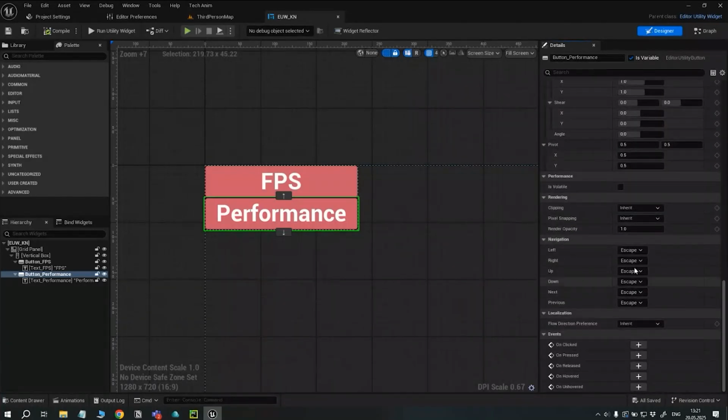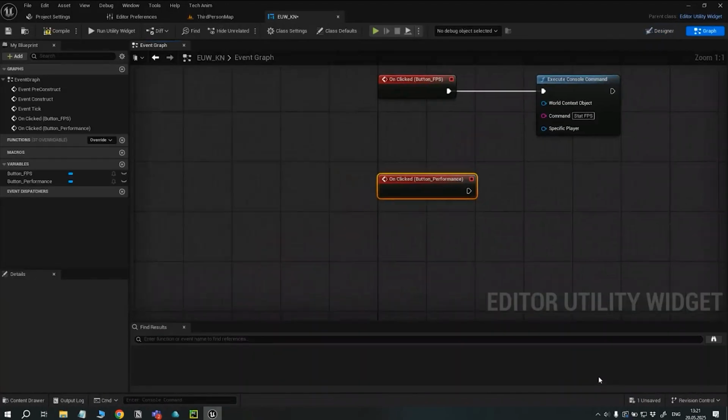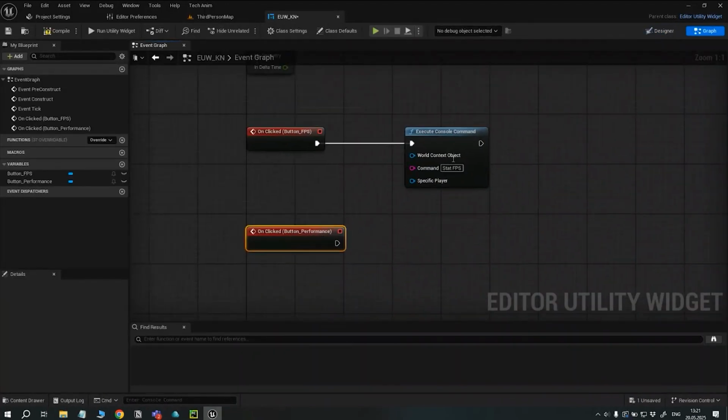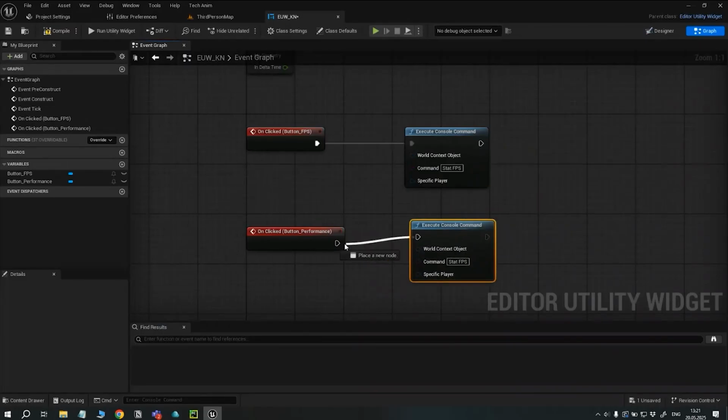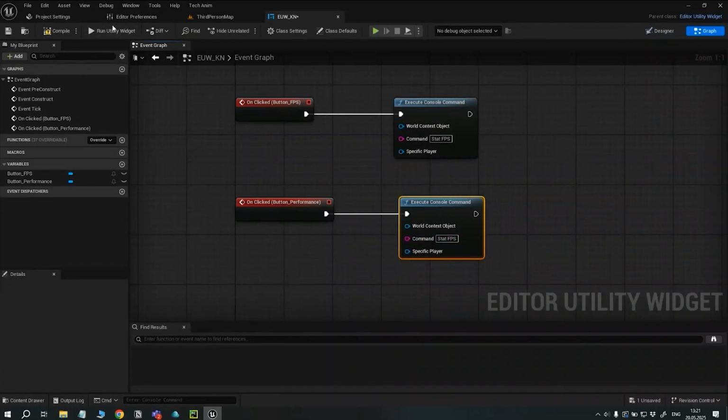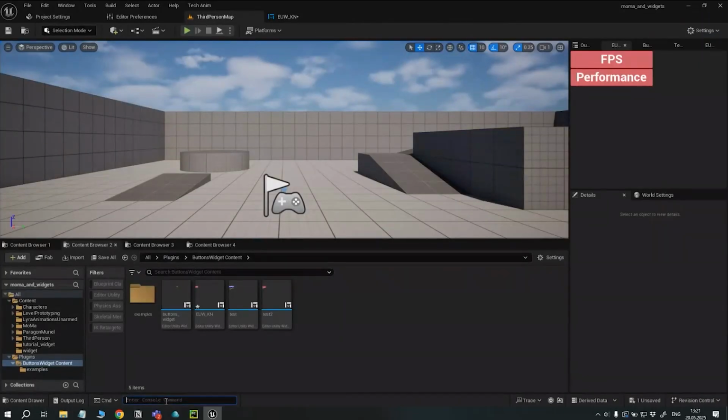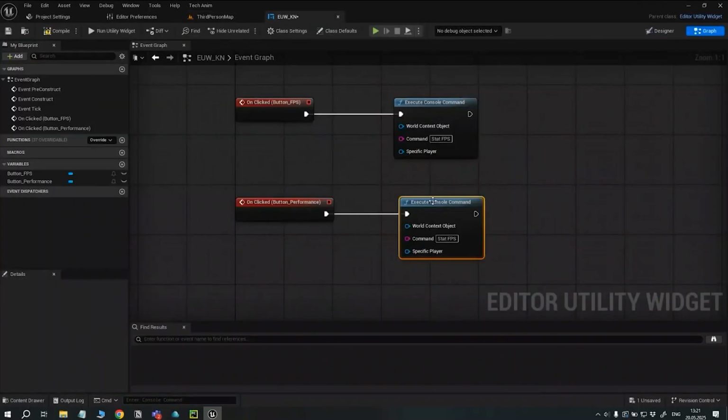And we are doing the same thing. We are choosing this button, onClicked, add event, and we are doing this. But instead of stat FPS, we are choosing, let me just find this, stat. Yeah, it was stat anim. Again, copy it from here and paste it here. Stat anim. And let's see.